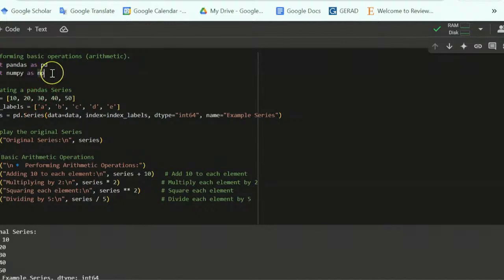In today's video, we are going to learn how to perform basic operations. First of all, we include the libraries. We are creating a Pandas series. This is my data, this is my index. We use the Series function from the PD library. The data equals this data, and the indexing in our series equals this index label list. The data type is integer and the name of it is example series.